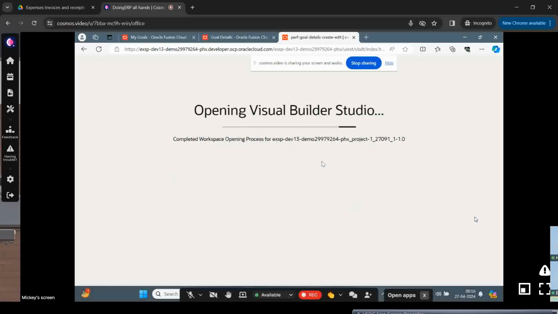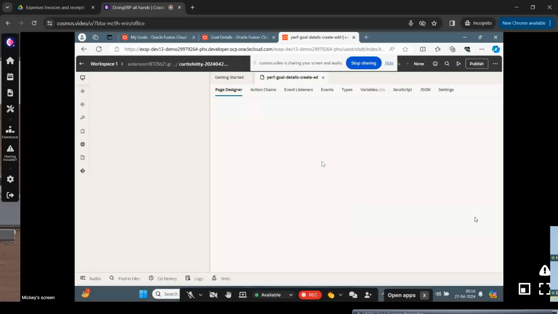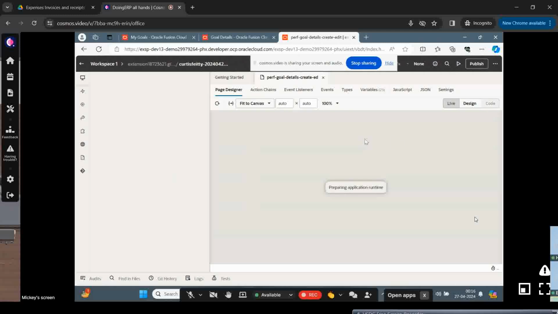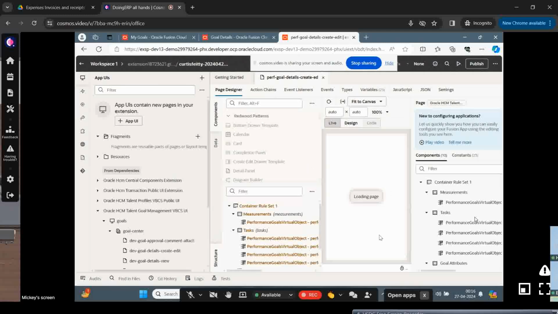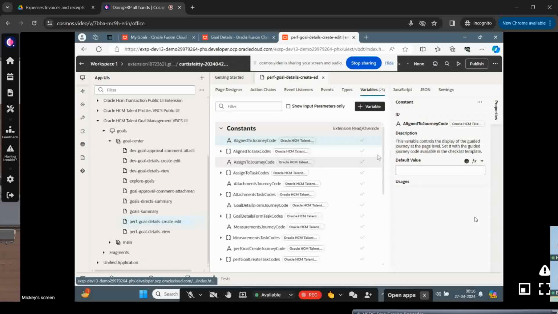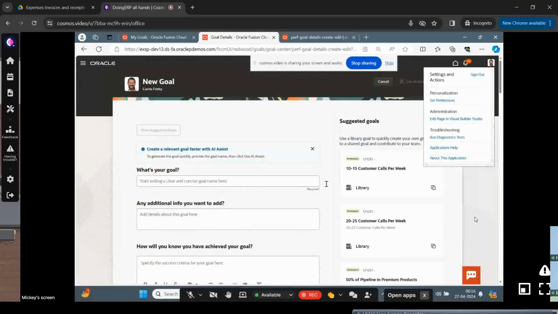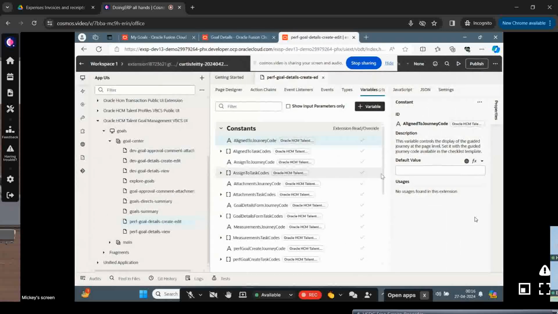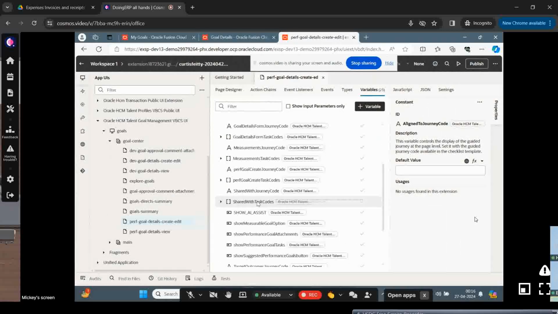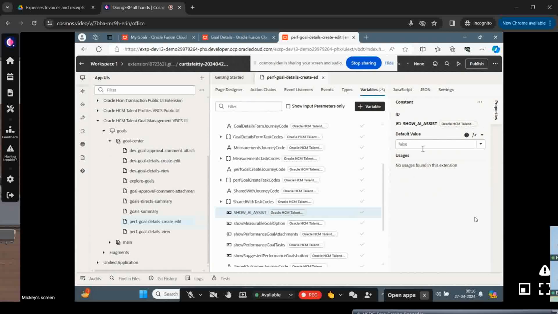And similarly, when I show you the first page, it was on the goal page. So now this is new goal page. Okay, so here you have to click on variables because these are all, whatever you are seeing here, these are all variables, right? From here, you have to find the show AI assist. You can see show AI assist. So currently, it is false. For example, the first time you are using, it will be false. You have to mark it from false to true.